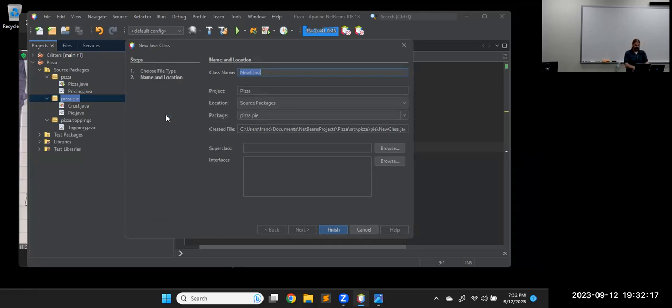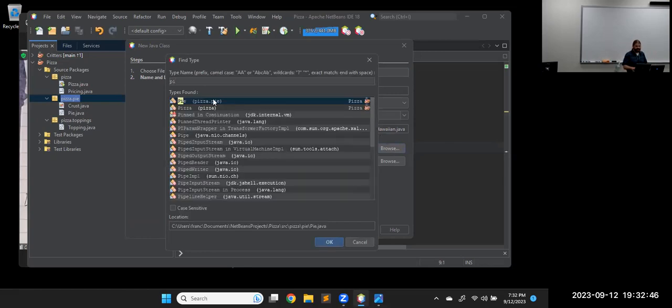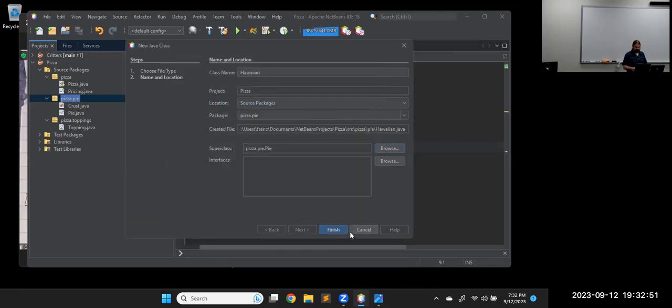So what do we have? A new pizza called Hawaiian. I'm not sure, I think one of those eyes is supposed to disappear, but I'm going to go with it. However we spell Hawaiian. We can use the little GUI here because we know it's going to inherit from Pie. So we can also just browse and start searching for Pie. And that's in the same package, so it should show up right near the top.